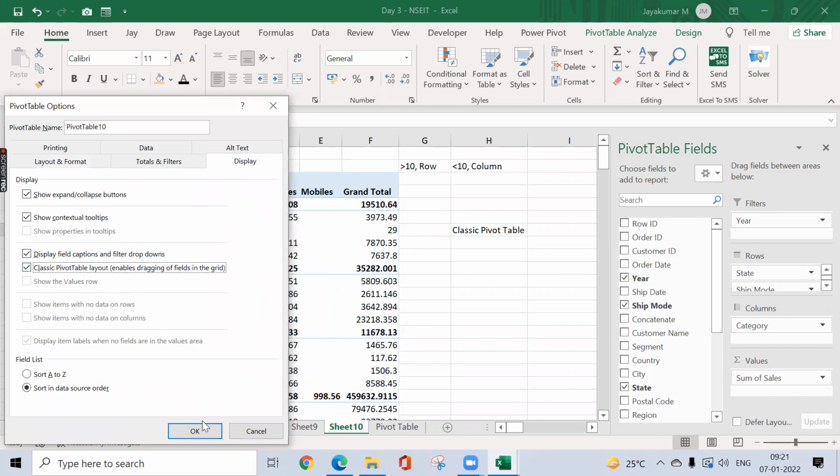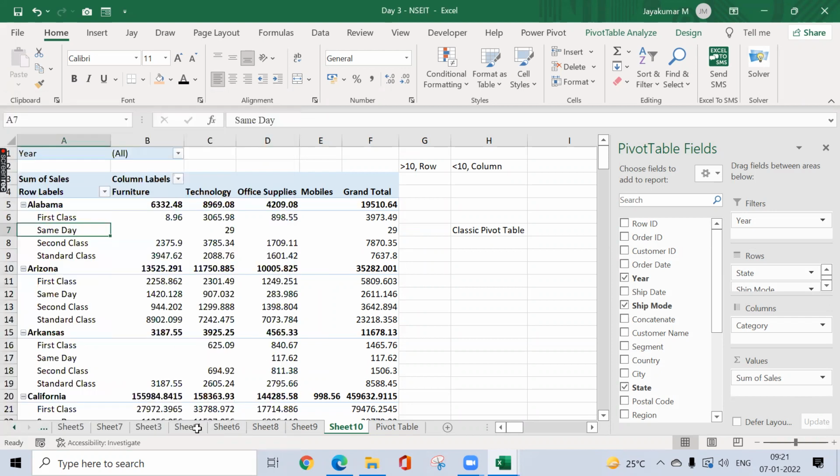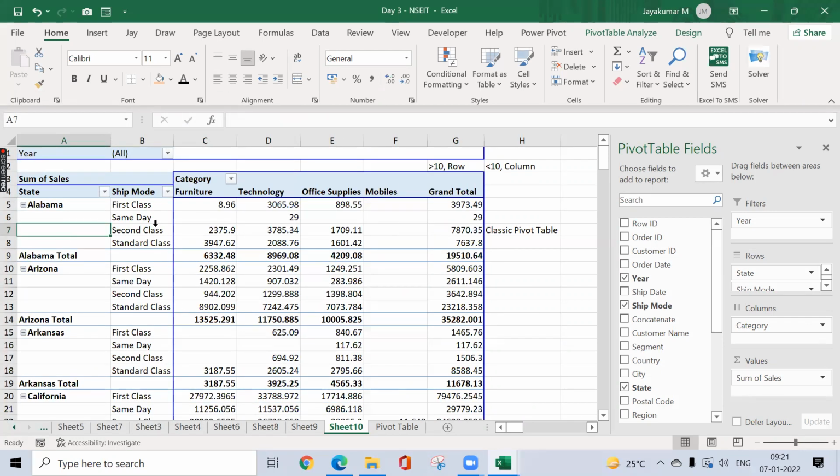Okay, I'm going to enable it now. When I enable this one, you can see that it comes to a new column. So now whatever you put in the row field will be converted into a column with the help of classic pivot table, which is not enabled by default. You want to manually enable it.